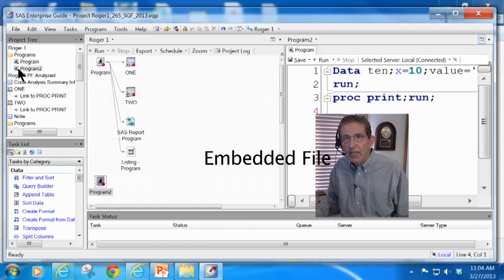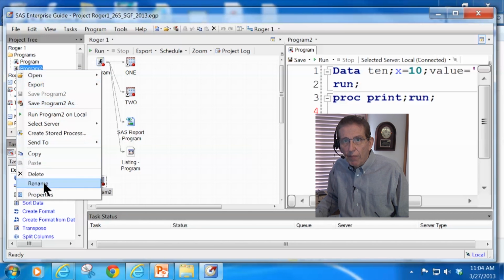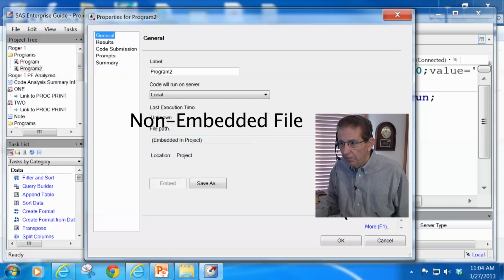Let's take a look at the properties of this program. Highlight it, right mouse, Properties. On the general side, as we go down, there's its label or name. It is embedded in the project. It is not saved to an external file. As long as we understand where this is, that's wonderful.